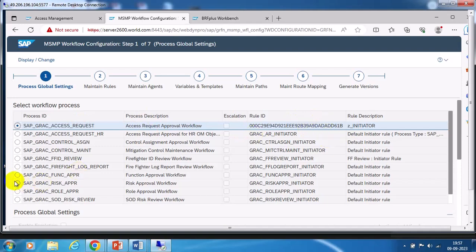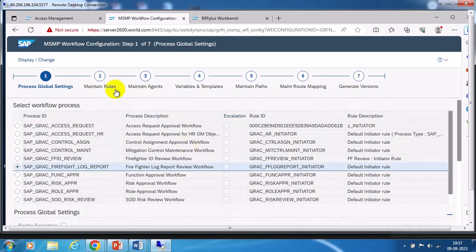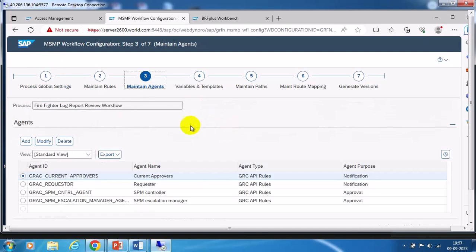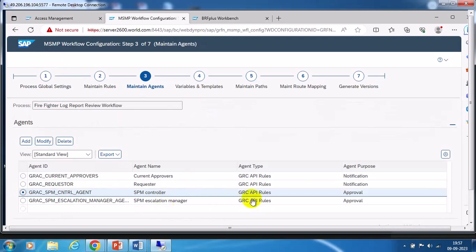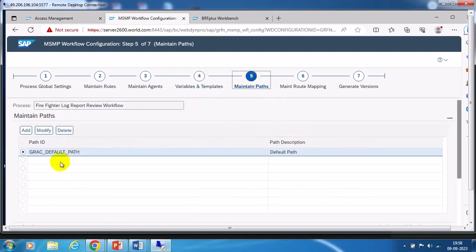Now, we want to configure firefighter workflow. So first we have to select the process ID. On the first stage, you can click on change. Okay. Then maintain rules. Since everything is standard, we don't require any customization. If required, then we will create. Otherwise, we don't require. We can select only standard details. What we have to do is only one step.